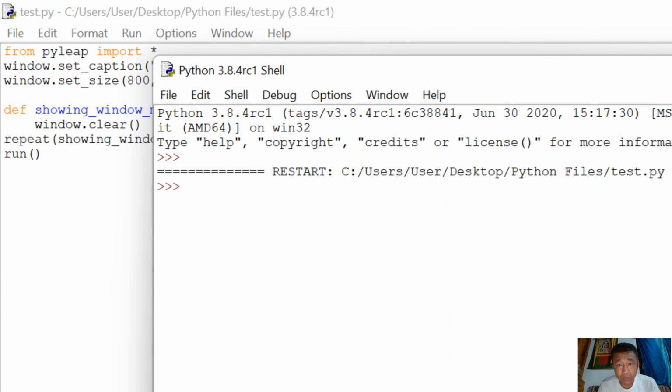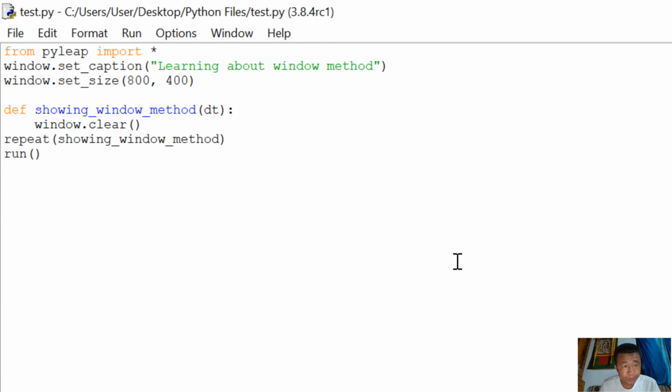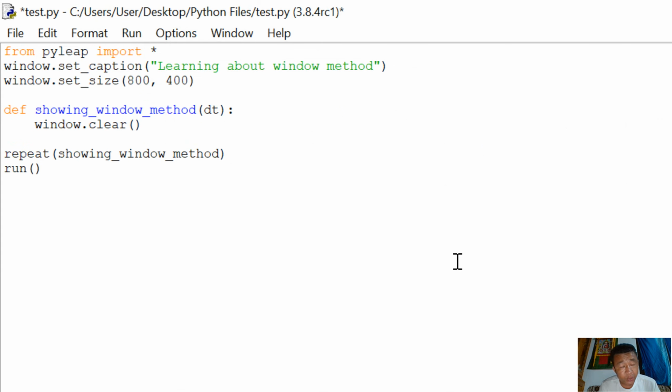Right, now let's set a grid line to the window. Setting a grid line in the window will help us while drawing different shapes in pyleap, because while drawing shapes we must use X and Y coordinates. So to look for the coordinates by setting grid lines, it will be very easy for us to draw shapes. We can set a grid line by using another window method called show axis.